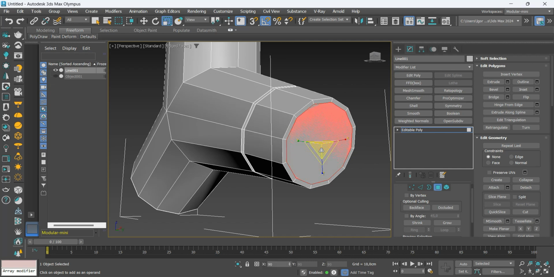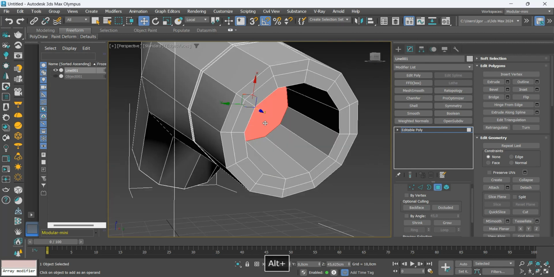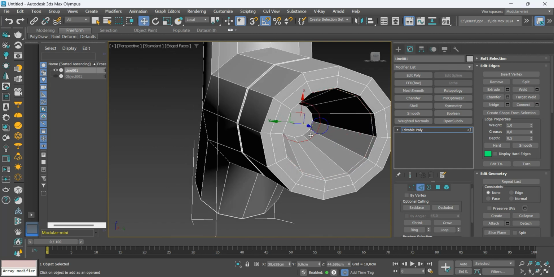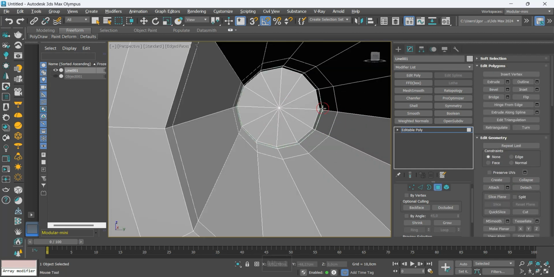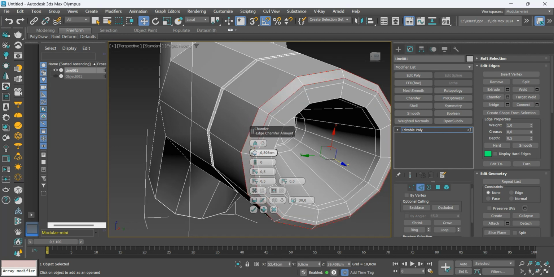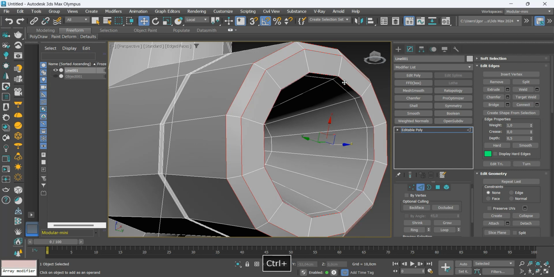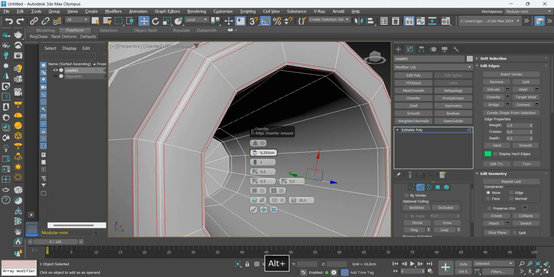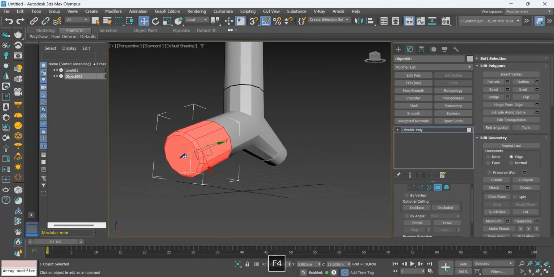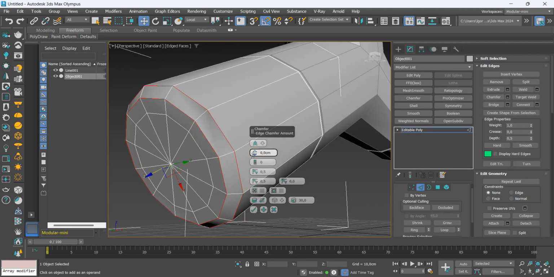For the other sides, we will create a similar detail just using shift and face extrude. We add some support loops. And on the edges, we create a double chamfer. Returning to the piece we separated, we insert support loops around the edges.